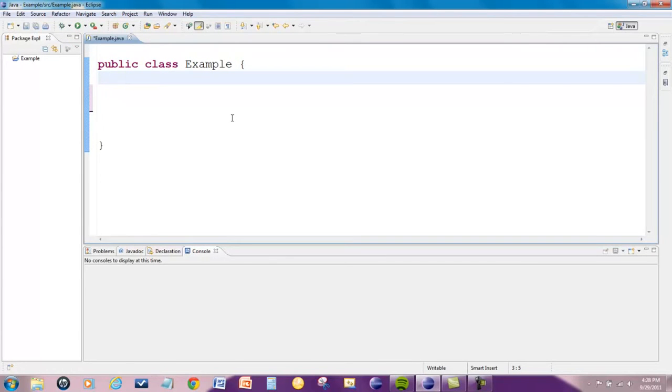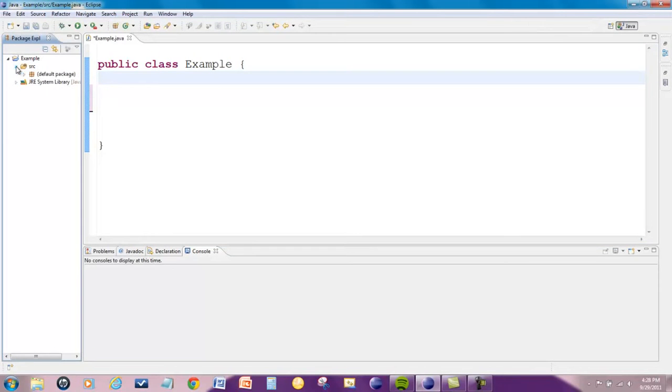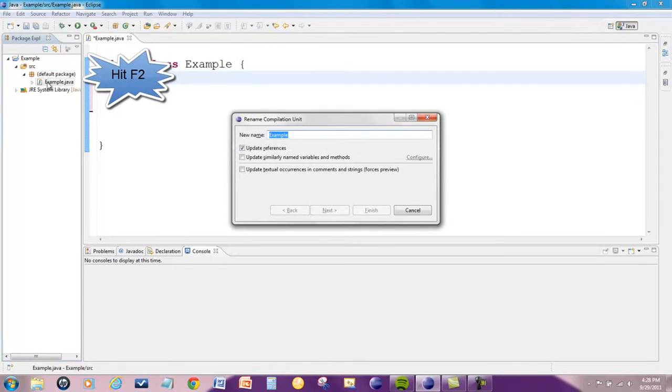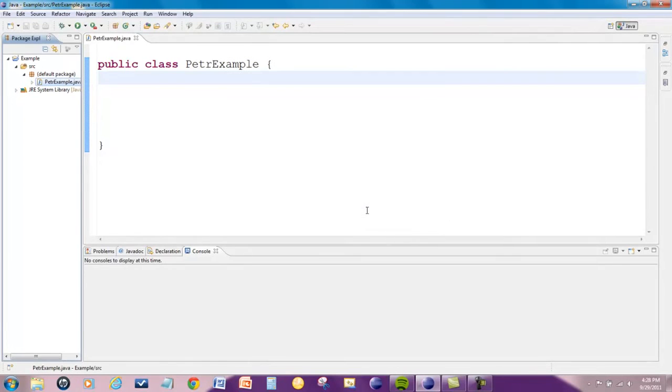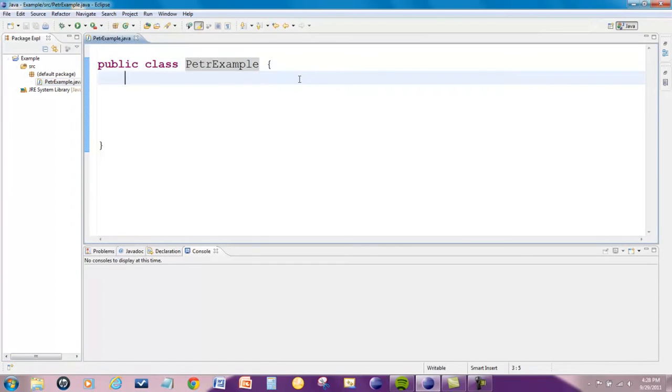Should you need to rename something later, you can always come over here and select the file and hit F2, and it'll let you rename. So let's say I wanted to give this my name, header example, and I wanted to update the references, and I'll say finish, and it will update everything for me. If you do that yourself, just right here changing the name, it'll cause problems for you, so don't do that.